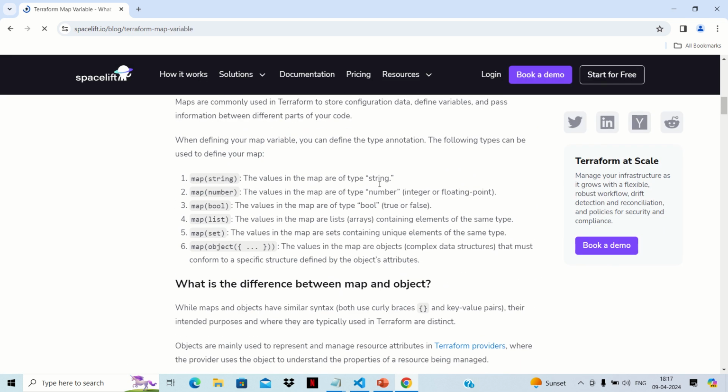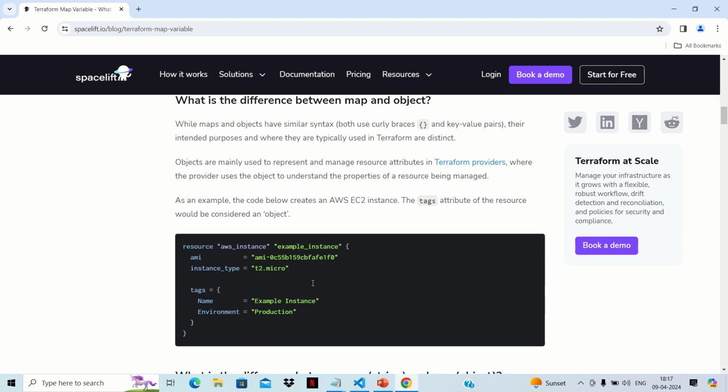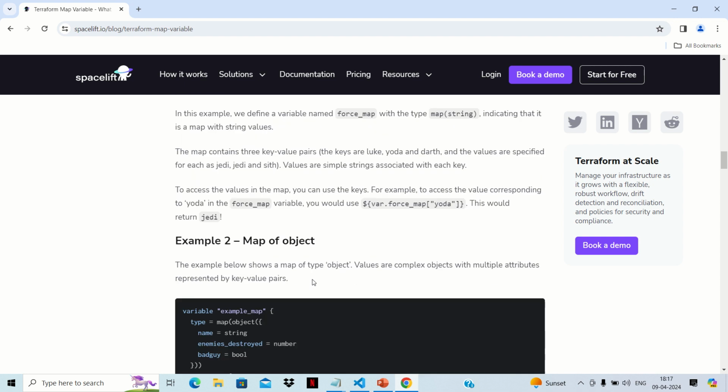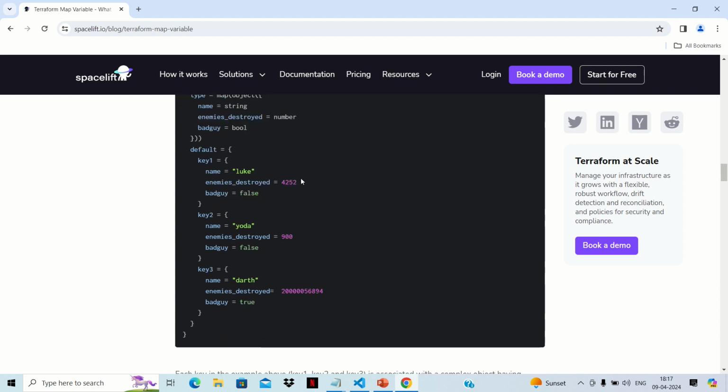I found this link useful, and here we can see that map can be of multiple types: it can pass string, number, bool, list, set, anything. But in today's example, we'll use a map based object because we need to pass a complete object to our Terraform code. If we scroll down, we'll get the syntax. This is the syntax of the map based object. So we'll just copy this syntax.